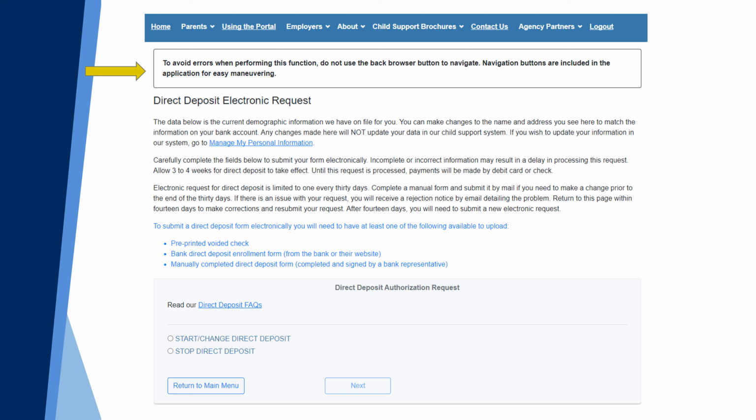From this page, you are instructed to use the navigation buttons included to maneuver through the form. To avoid errors, do not use the back button to navigate through the form. Instead, use the previous and next buttons that will be found on each page. You have the option to update any personal information from this page by clicking on the Manage My Personal Information link.